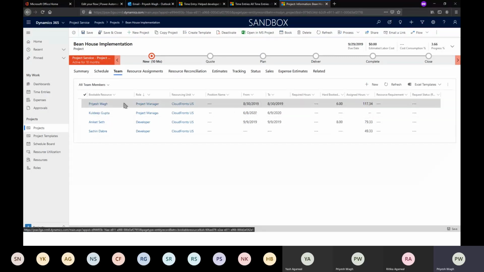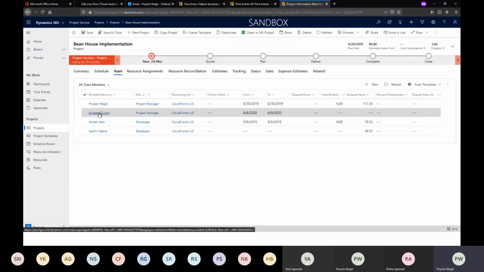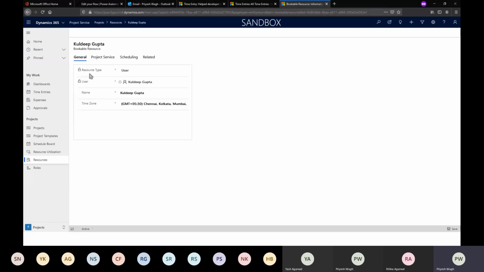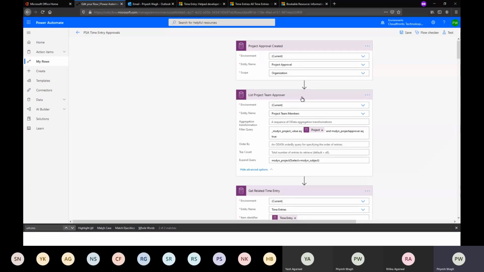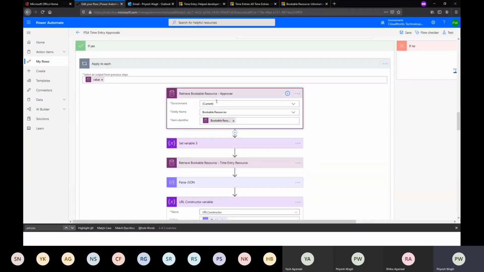So these are the team member records, but you see there's a bookable resource here. So this goes inside an actual bookable resource. If I click here, this opens an actual bookable resource. It is again tied to a user and all of that, so this can be used in your project service and scheduling and whatnot, right? So let's go down.